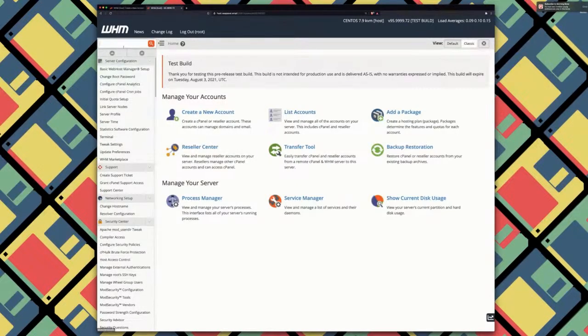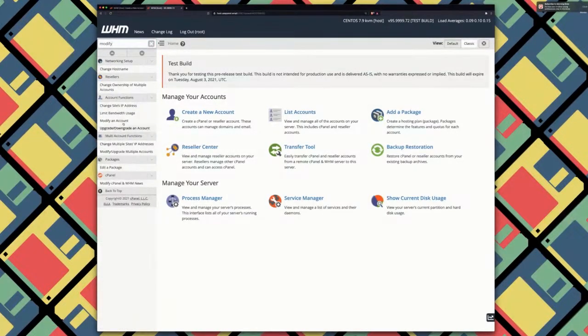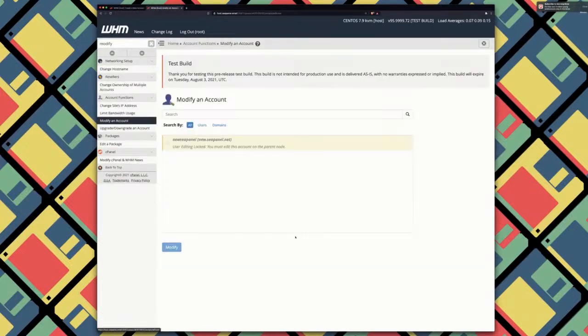For example, let me jump over to Modify Account. You'll notice on Modify Account, you get this nice little message that says User Editing Locked. You must edit this account on the parent node. Seems pretty obvious, sends you back to the parent node. Because we want those changes to be made there so that they propagate down accordingly.